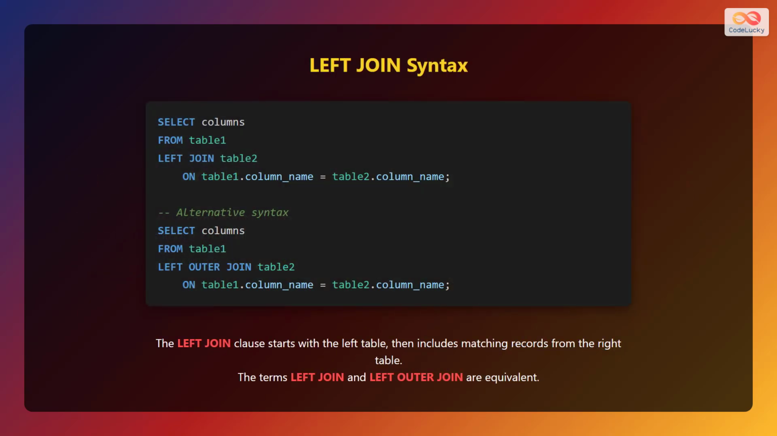Let's break down the syntax of a left join. The basic structure begins with select, followed by the columns you want to retrieve. Then, from specifies the left table, or Table 1. The core part is left join, indicating you're joining to the right table, or Table 2. On specifies the condition for joining, typically when a column name in Table 1 equals a column name in Table 2.